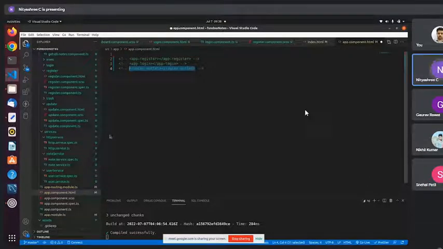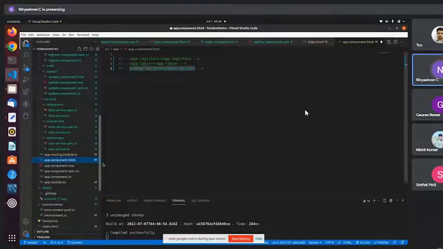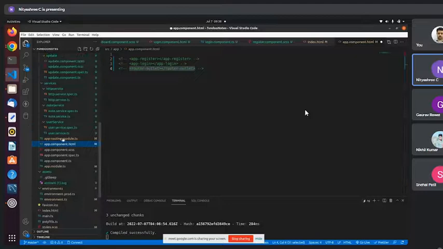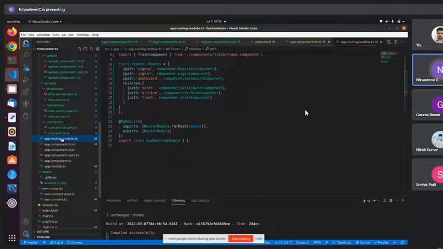So what you have to do, you have something called routing. Routing means navigating from one page to another page based on the user requirement, right? So you have a file called app.routing.module file. Okay. In app.routing.module file, what you will have is something like this.